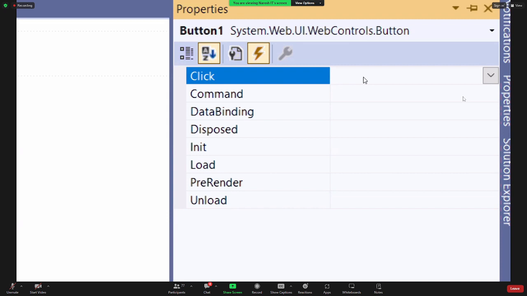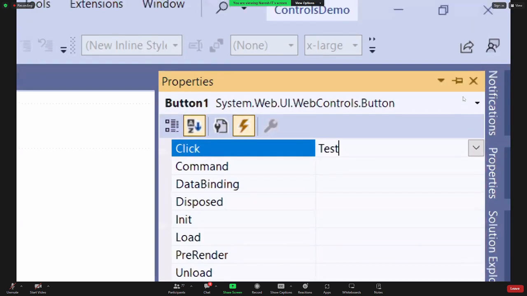Are you getting me or not? So write the method first. Where to write the method? In code view. You write the method in code view. Come here and type that method name here. That's it. Now the test method is bound with the click event. Whenever you click, the test method will execute.